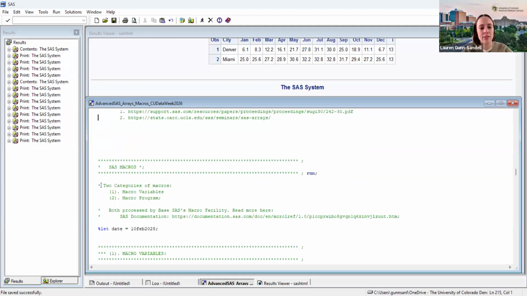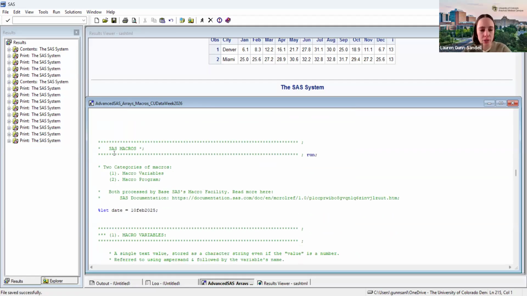So in the last 10 minutes, I'm going to cover some introductory material about SAS macros. So now we're completely shifting the frame of reference here. We're not working in arrays with lists of elements anymore. So we're going to put that to the side.